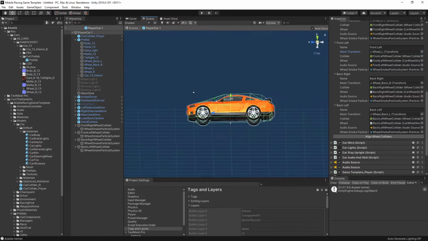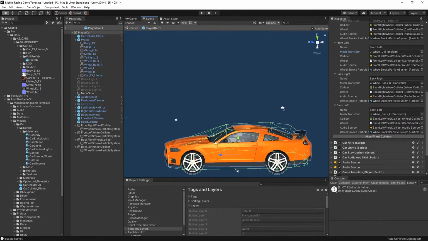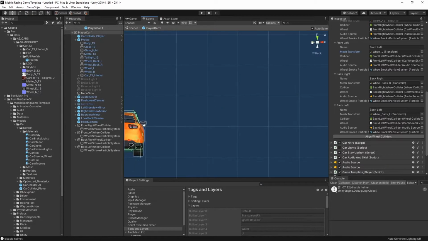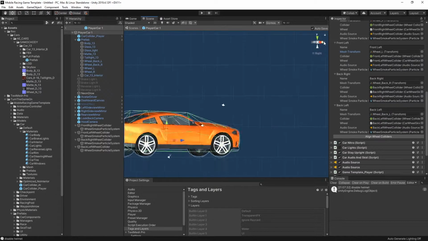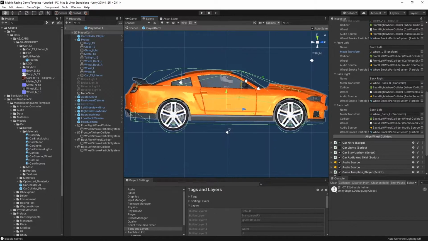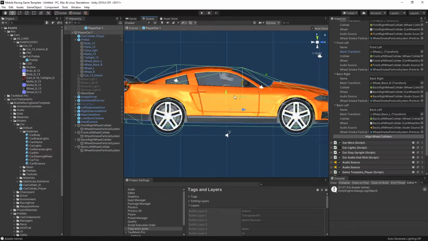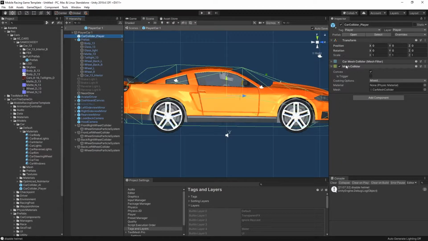Let's go ahead and switch to orthographic mode by clicking on the little axis representation. I'll zoom in a little bit. Let's actually flip around this axis so I can get a good view. All right, and what we want to do here, let me go ahead and collapse this collider so I can see the wheels a little bit better.